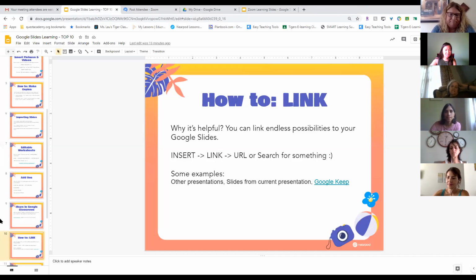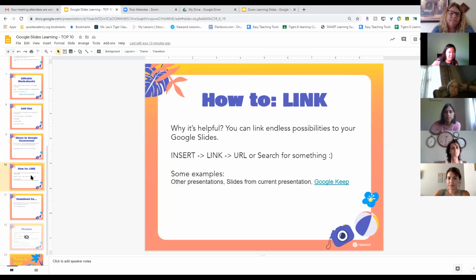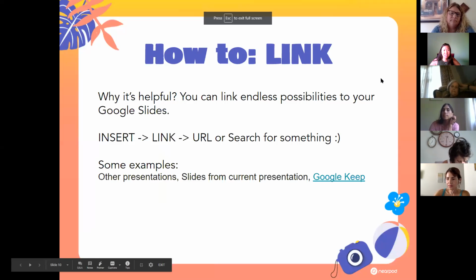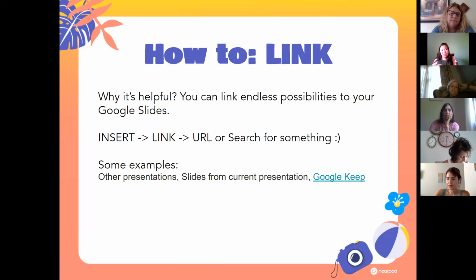All right. So one of the last things that, oh no, I have 3 more to go through, is how to link. Now, linking is very useful because there's just really endless possibilities. You can link anything onto a Google slide. You just go to insert link and then do a search for something. You can link presentations, you can link slides from other presentations.